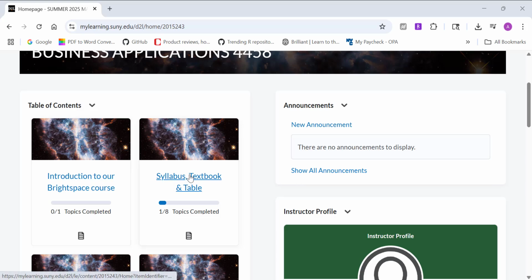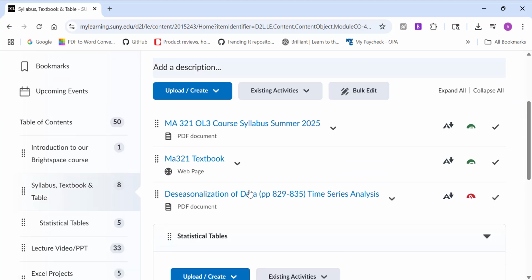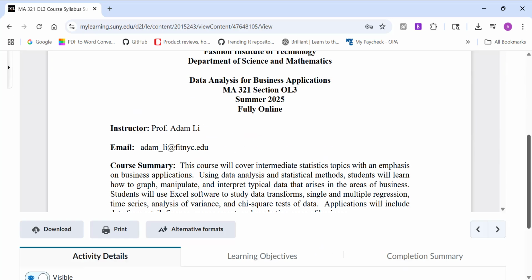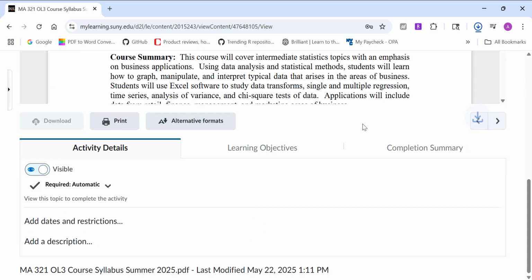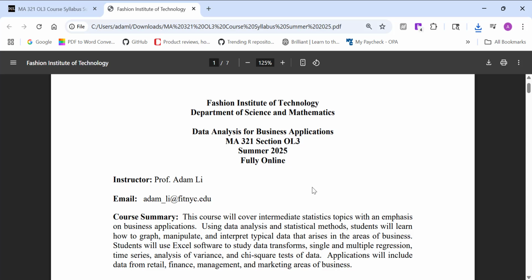If you click on syllabus, textbook, and then table, you can download the PDF file of the syllabus. Okay, I'm going to download this file right now. Once you open the file, you're going to see all the important information listed in our syllabus.